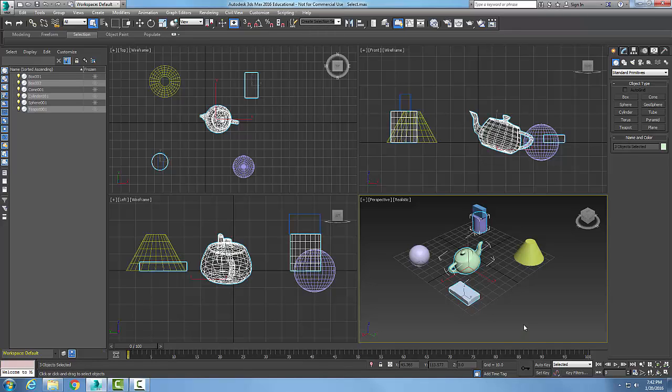If I want to remove something from the selection set, I hold the Alt key down. I pick on it. Now I'm down to two. I hold the Alt key, pick on it. I'm down just to one.